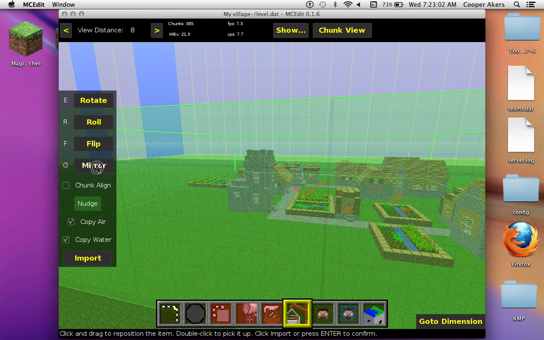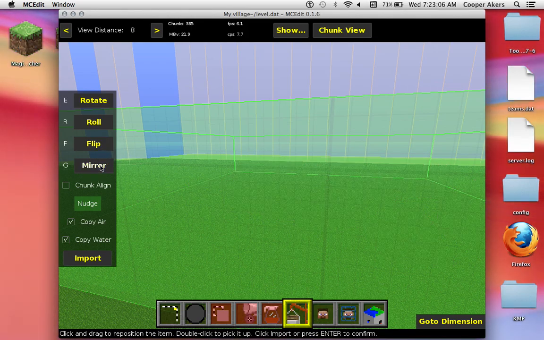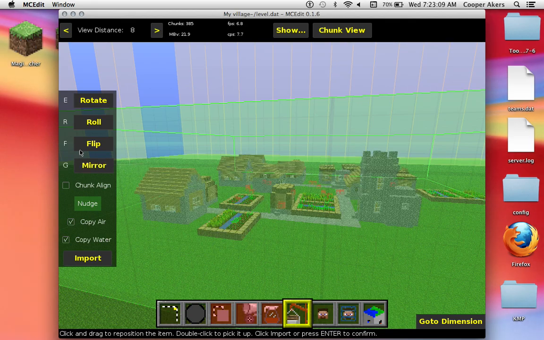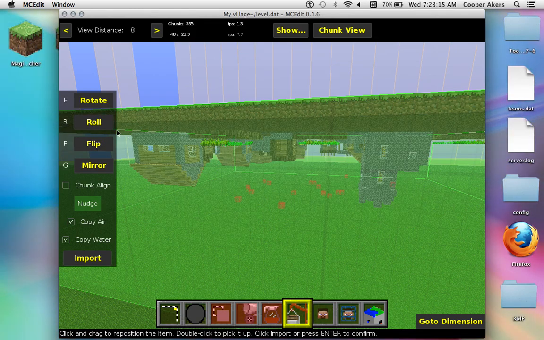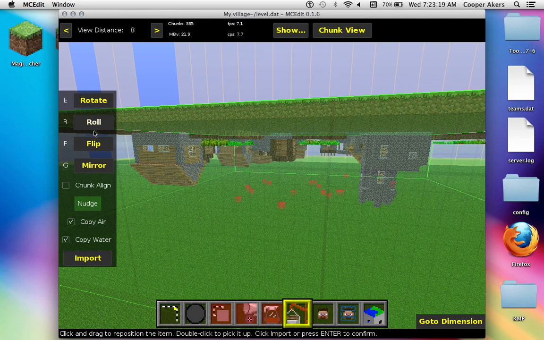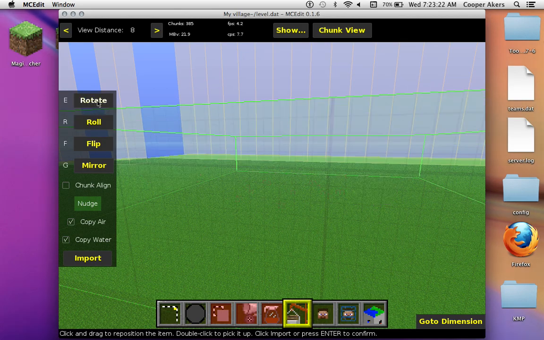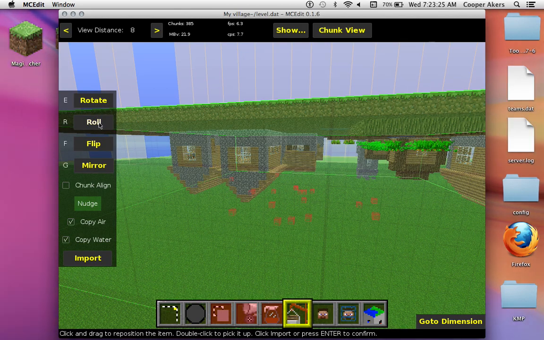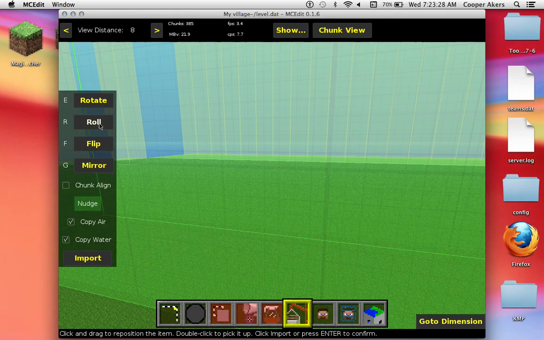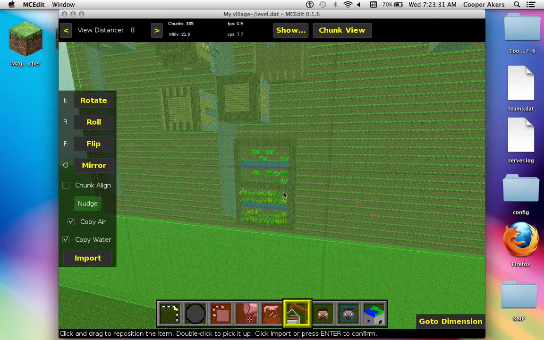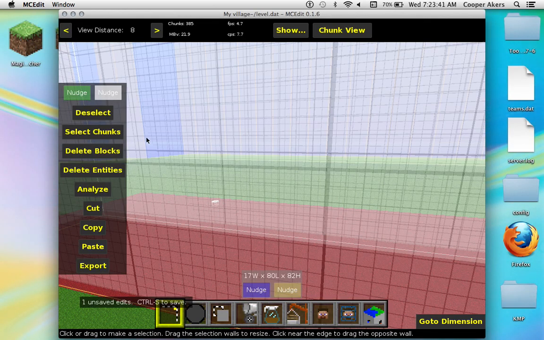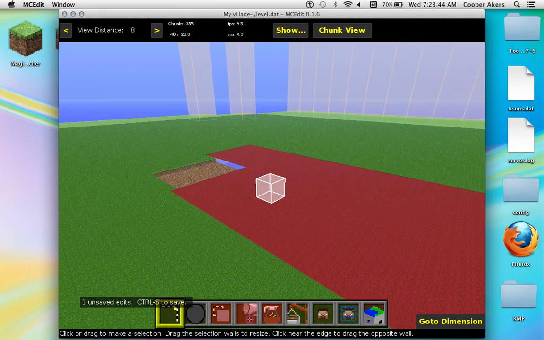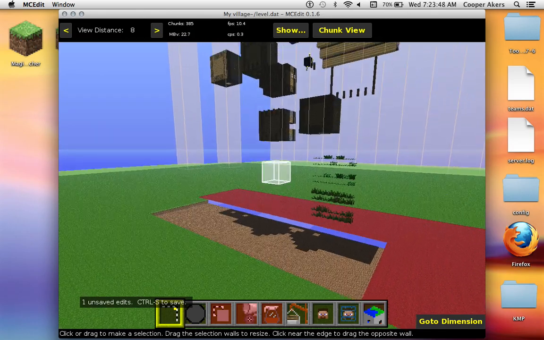So then, here. Wait, one sec. Okay. So then you can flip. It will totally flip the thing over. That's what I did. So then, you can rotate it. You can roll it. Okay, I like that way. If I just click enter or click the import button, now I can hit deselect because I know, because the blocks are red, it should make a village wall.